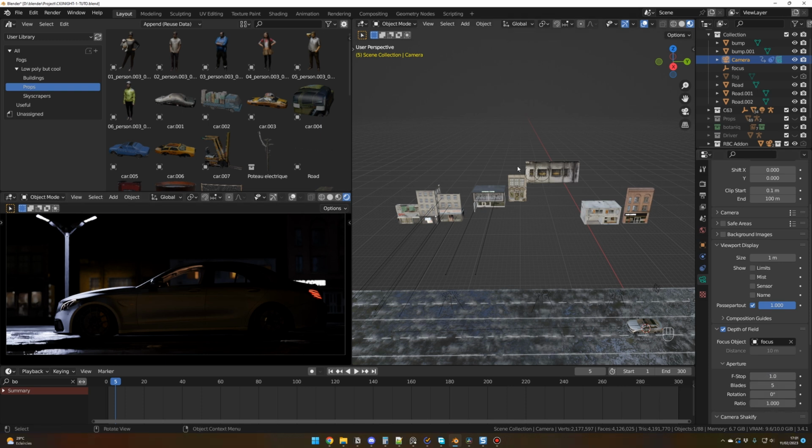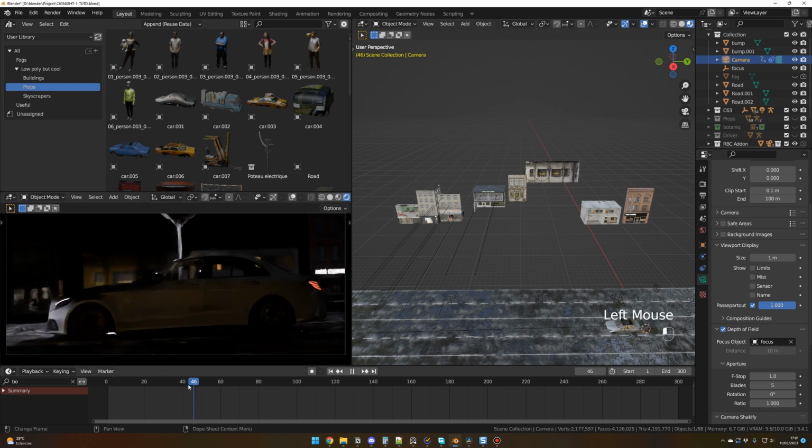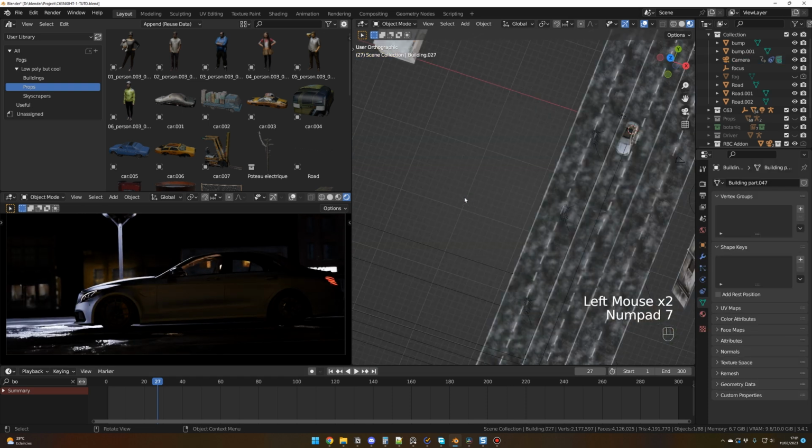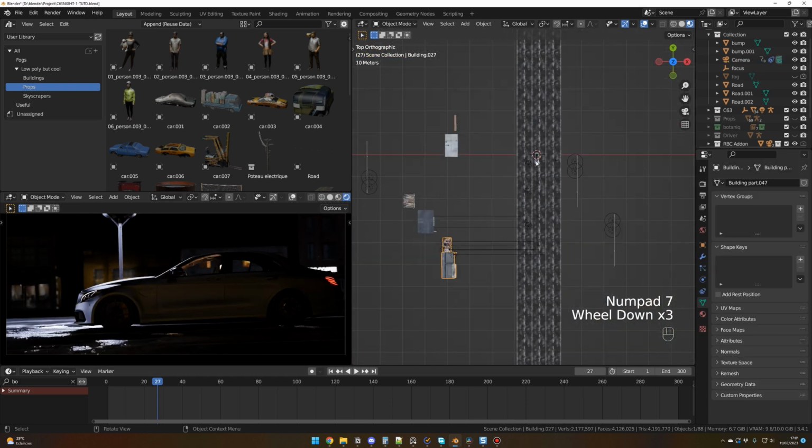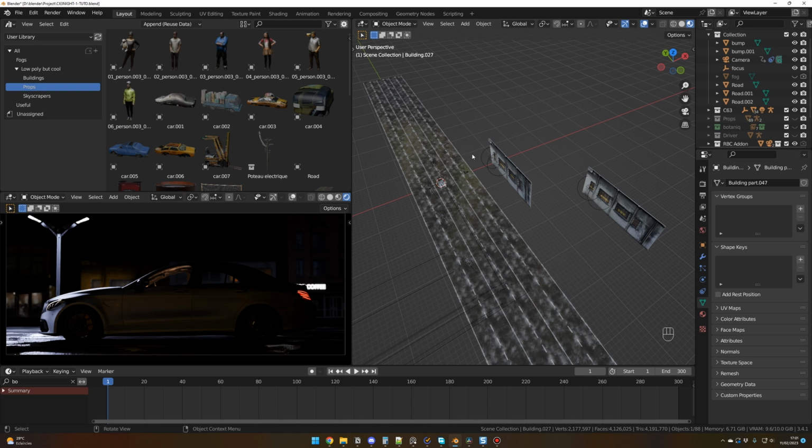And concerning the buildings, I chose those ones because they got lights which will give some interest to the scene. I placed them randomly to have a good looking background for my taste. And as you can see, if I go in top view, they are pretty far from the car. Then I decided to place 2 of them on this side to have some lights spilling on the car here.